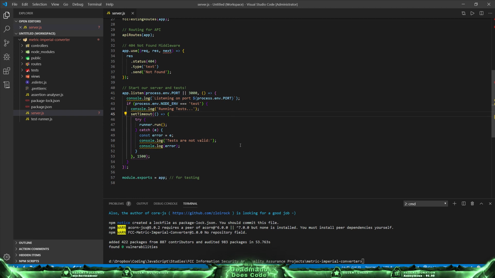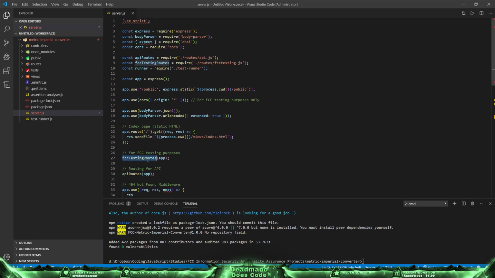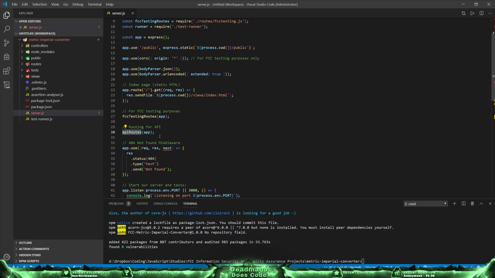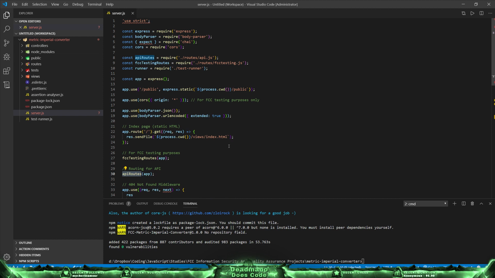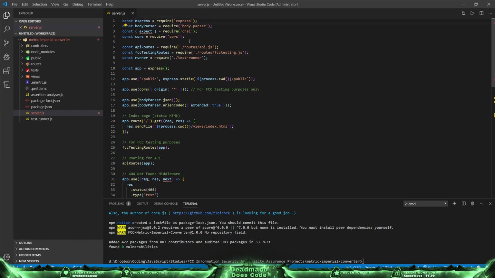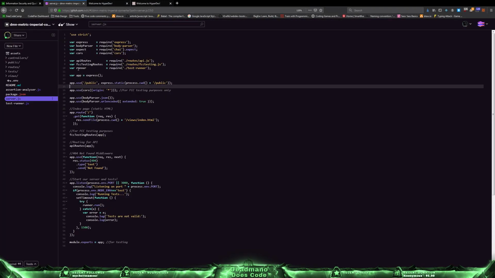Cool. So there's the testing apps API routes, routing for API. API routes equal to require routes API.js. 404 not found middleware, cool. So they've pretty much set up a few basics already for us. Let's update server with Helmet.